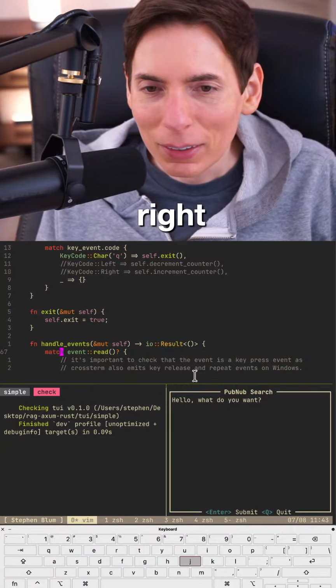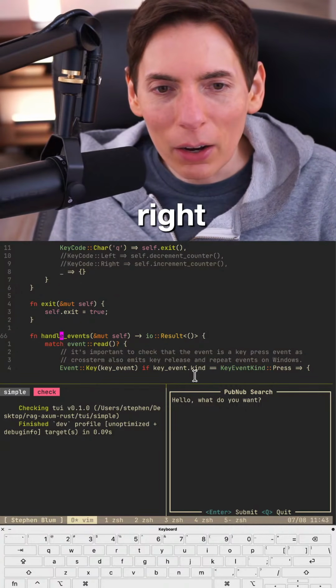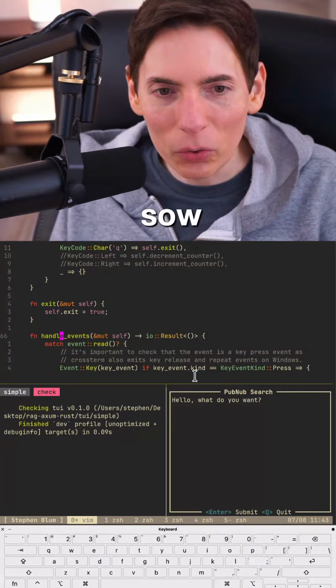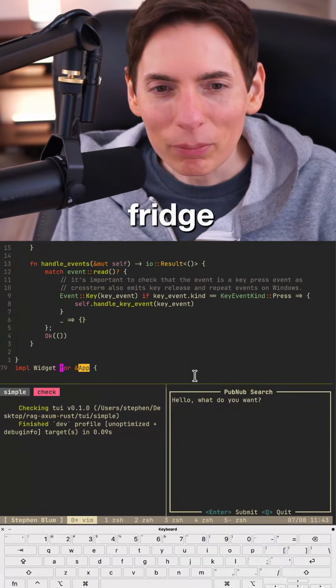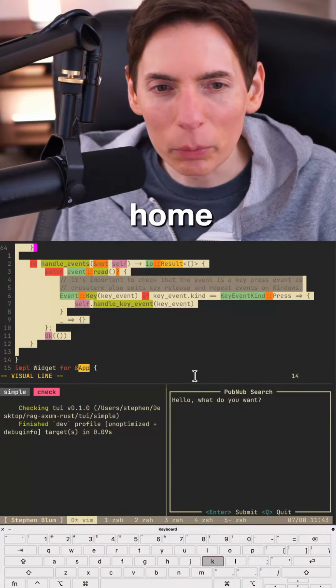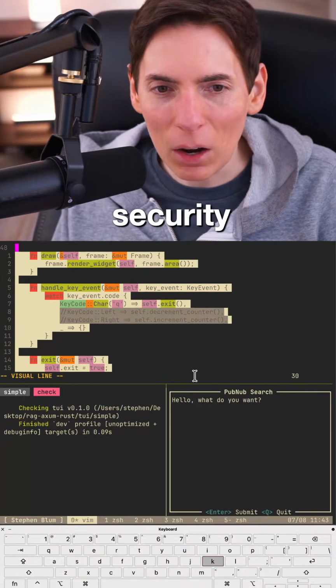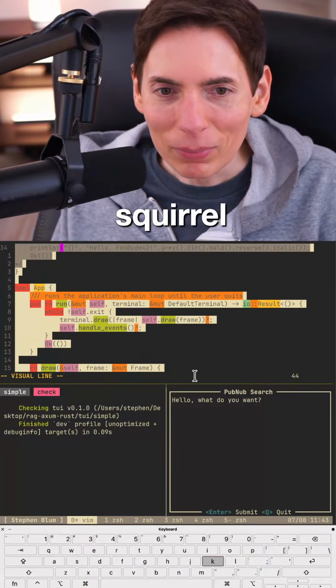All right. Now I tried to run. I saw the window. You saw the window fridge? The fridge? All right. Sounds good, Squirrel.